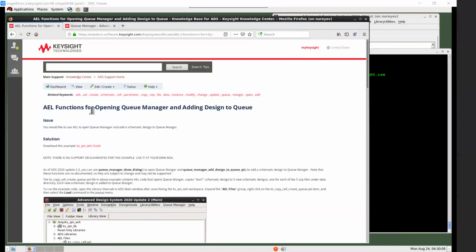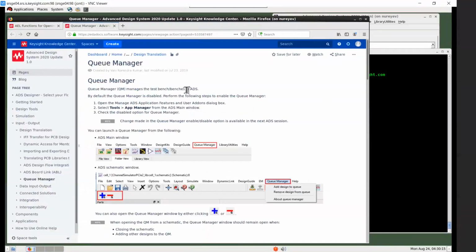This example shows how to use AEL to add designs to the Queue Manager queue. First of all, Queue Manager allows users to manage a list of test benches. It is an add-on that is disabled by default.